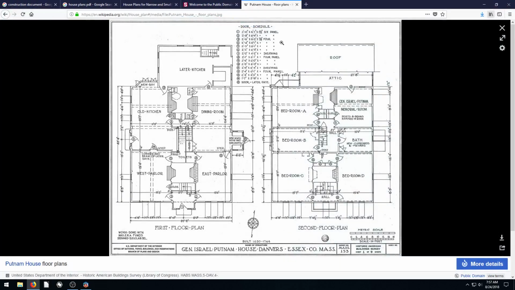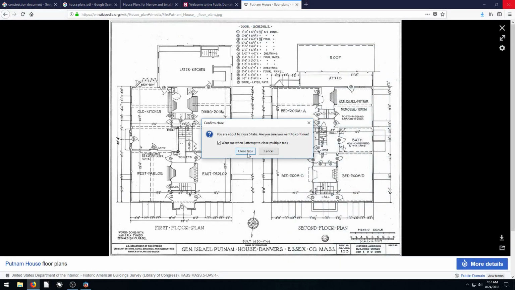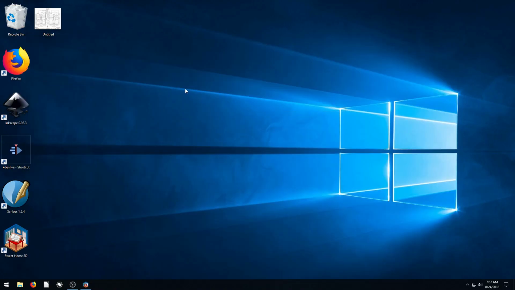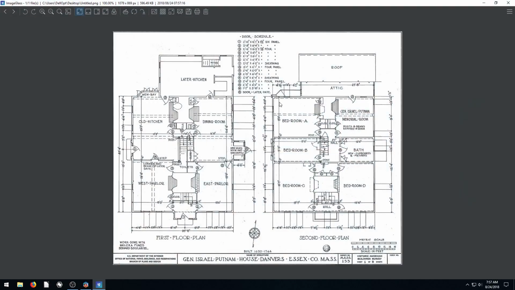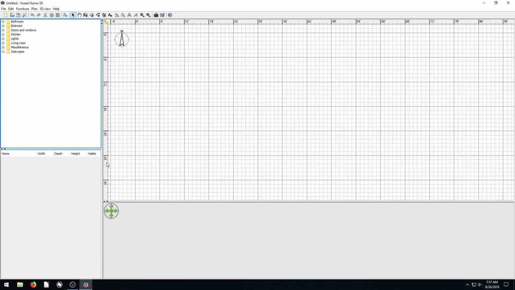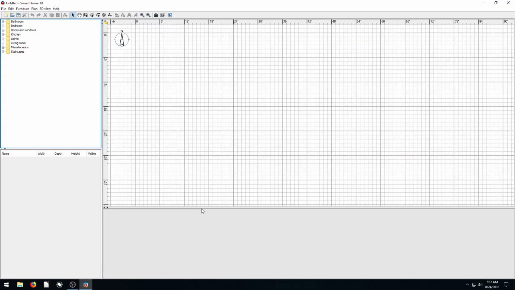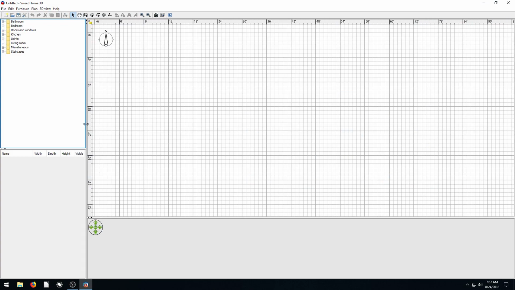And we save, and I'll save a copy of this on my desktop. And now we have this picture we can use on the desktop. It's just a picture of a floor plan. We've got two: a first floor on the left and a second floor on the right. So let's bring this into Sweet Home 3D and see if we can trace it, or see if we can create a 3D model of that 2D plan.